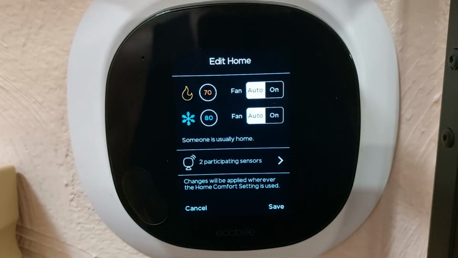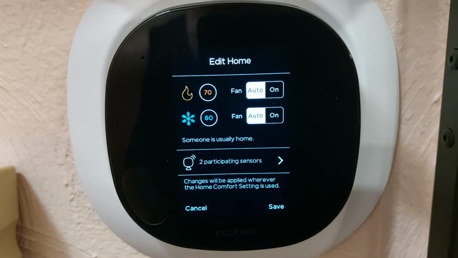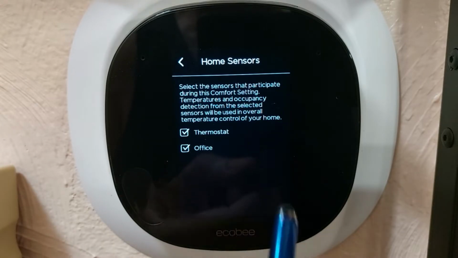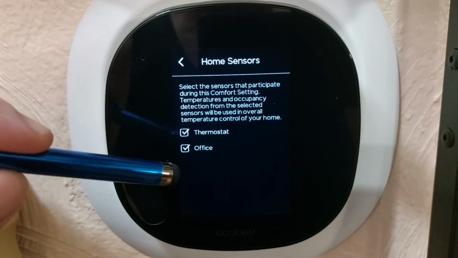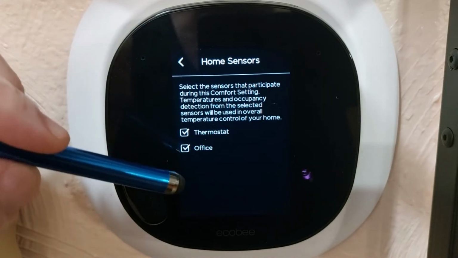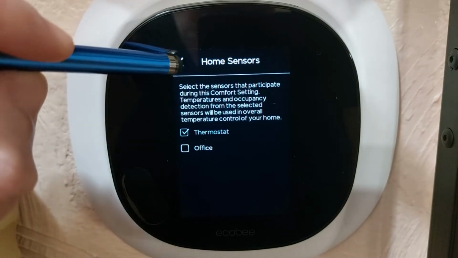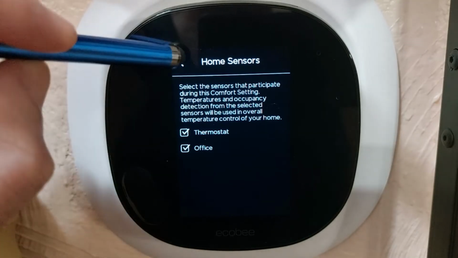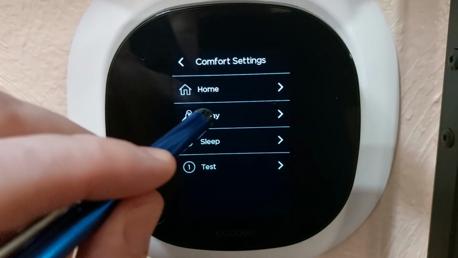So these are pretty self-explanatory. Home is whenever you're at home, and you have sensors that are monitoring that home activity. So there's 2 sensors participating in that, and you can decide on those sensors whether you want both sensors, or if you had 3 sensors, to detect your occupancy being at home, you can select which one you want, so you can turn these on or off as you desire. Now you always have to have at least one, so cancel that. And the same thing for the away setting.